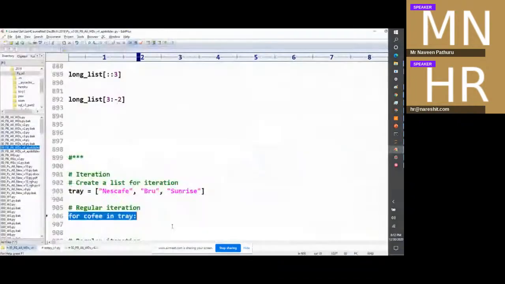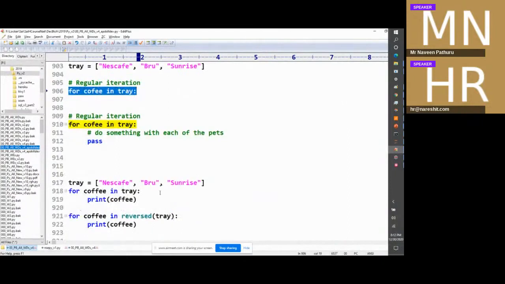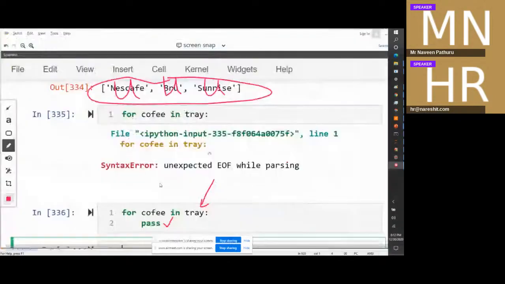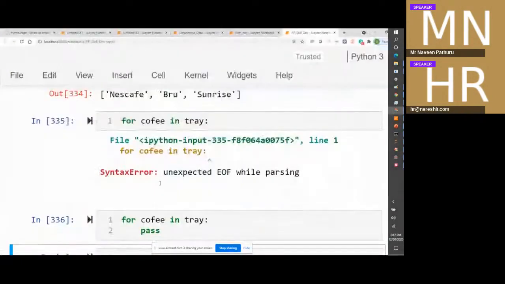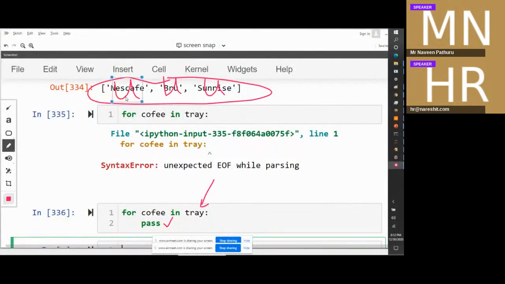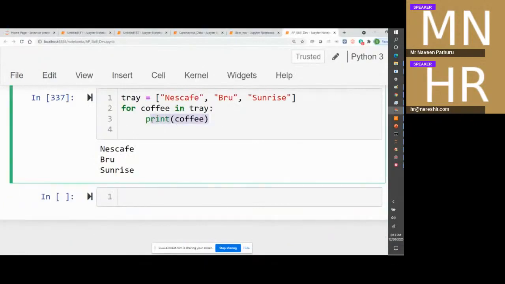Cool. Okay, so let's dig a little bit deep. Now take a look at this, guys. Back to the tray with 3 coffee cups. What we are saying is print. Pick up each coffee and print it. What is for loop doing? The for loop is working like that. Let's say, come back here. This time, you are picking up Nescafe. Let's say you're printing Nescafe. Then you pick up brew. You print it. Then you pick up sunrise. You print it. Print is printing in a new line. Put that in one line, this in the second line, this in the third line. That's what print is doing.